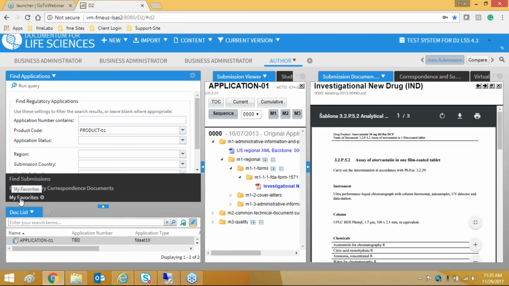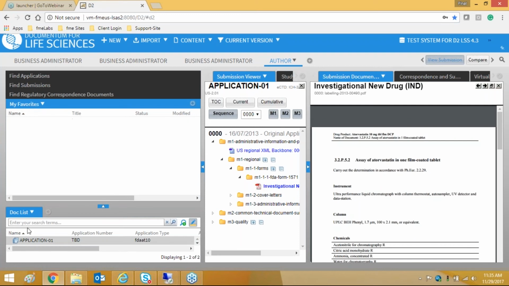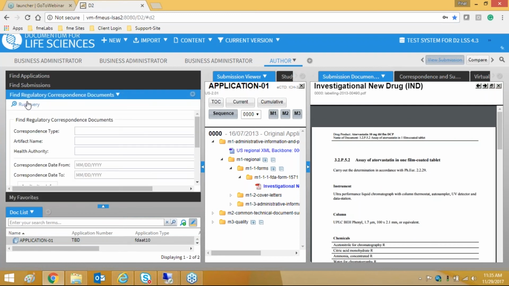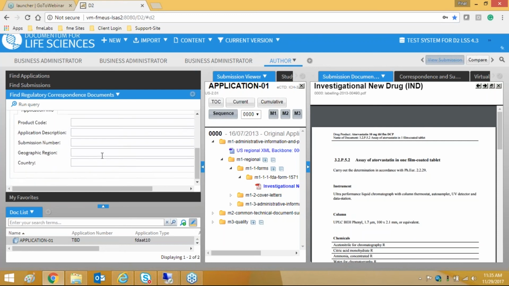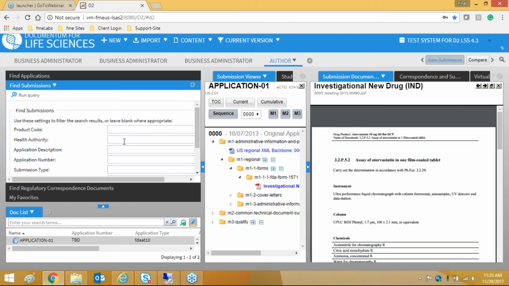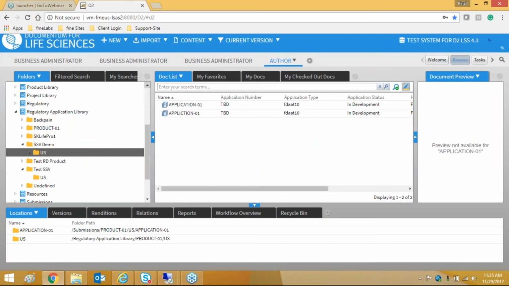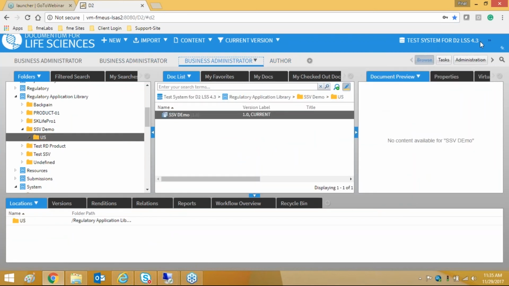Yeah, there you go. So you'll be able to see this application from here, and you'll be able to open this application here as well. You can find your submission. This is the same application I have, and you'll be able to see my favorite applications from here. So if you have added your favorite application, you can find your regulatory correspondence document, which we are going to import now. And this is about find submission depending on the product code.